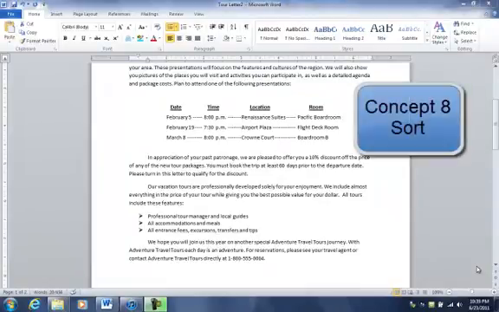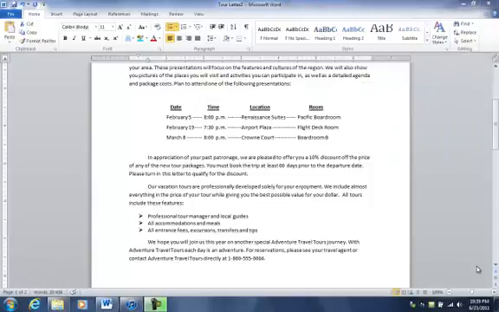Concept 8, sort. Sometimes you have a list that you need to sort. And fortunately, Word has given you a feature that makes sorting quite easy. So if you turn to page 2.51, you'll see Concept 8 begins. And it talks about some of the different ways that you can sort by, such as text, numbers, dates, and field results. It tells us, if necessary, to select the entire bulleted list.